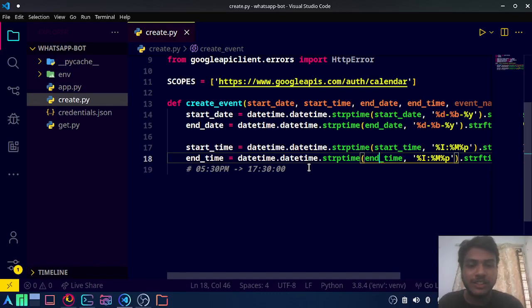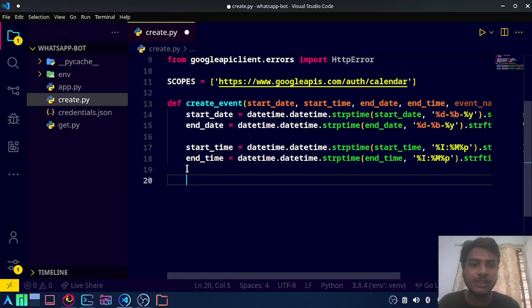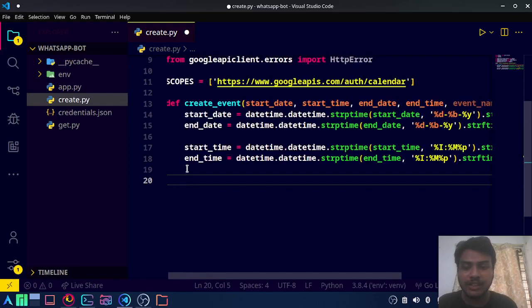Now I have to define the event. So how can I define the event? So I got all my necessary things. I got my start date, the start time, the end date, the end time, and the event name by default. So let us use it and create an event. So I'm going to create an event here, and I'm going to create a dictionary.